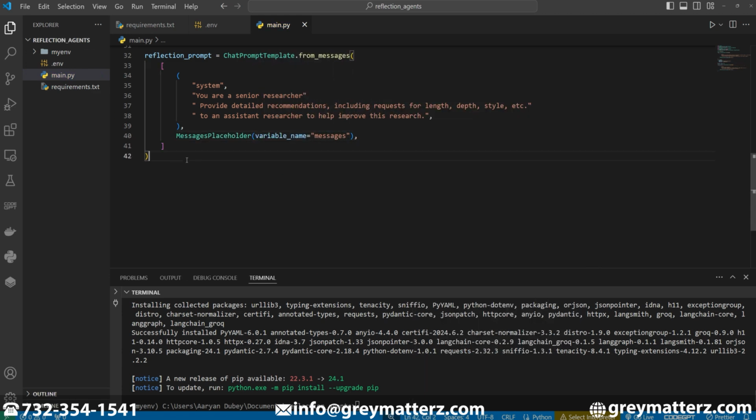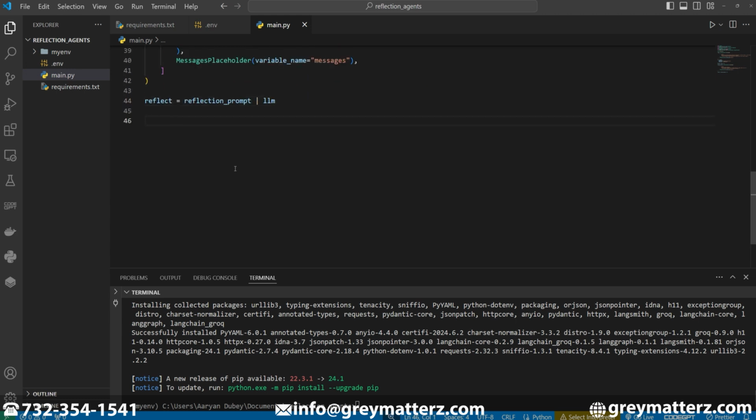Now, we will set up the reflection pipeline. reflect equals reflection_prompt | llm. Next, we will define two asynchronous functions, one for generating content and one for reflecting on it. async def generation_node, state: Sequence[BaseMessage], return await generate.ainvoke, messages state. The generation_node function calls the generate pipeline with the current state of messages.